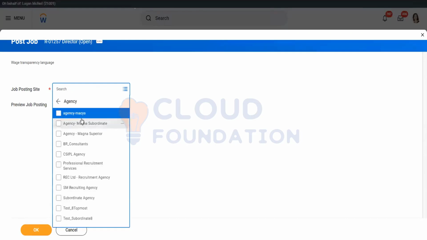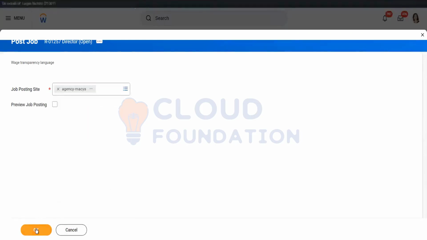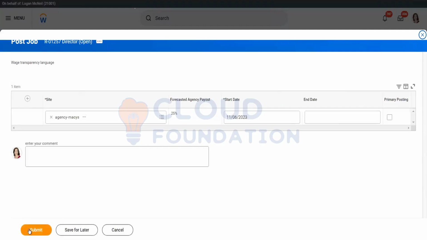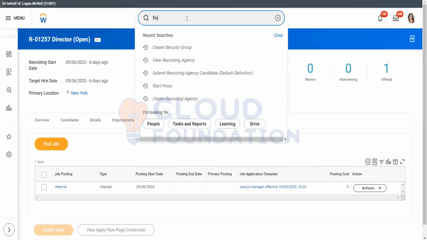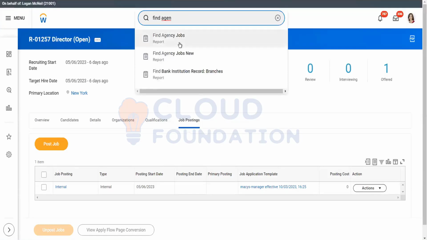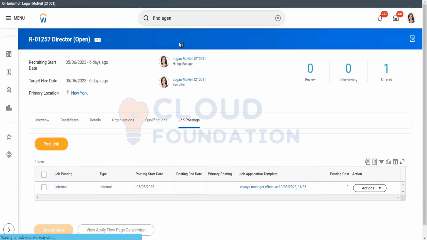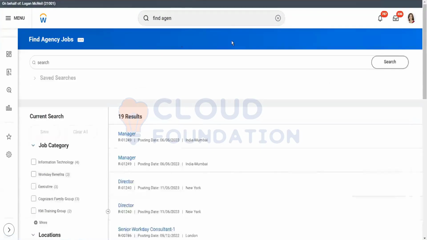Okay. The user will log in and see, okay, these are the jobs posted. Now I have to work and search for candidates. Let me see if this user has the access to the find agency jobs report here. Yeah, she has. So this is how it will look.